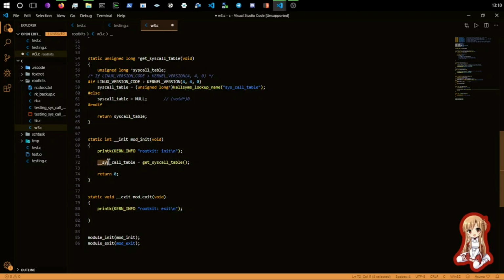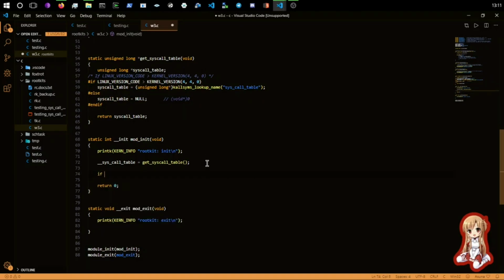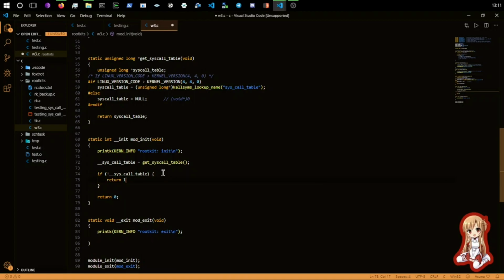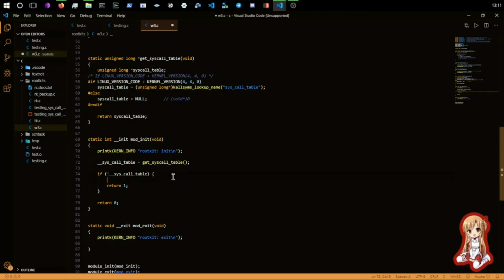So we've got our __syscall table thing here, which is equal to our function. Obviously we're going to get the syscall table, but if it doesn't, it will get null. And what we can do is say if __sys_call_table is equal to null, or we can just do it like that. So if not syscall table, then we can just return 1. That means there was an error basically.